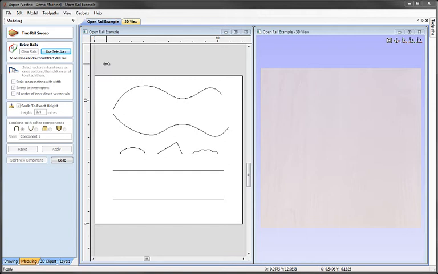To create a two-rail sweep shape, we need a minimum of 3 vectors selected. The first 2 vectors we select are going to represent the rails, and they'll govern the XY position and control the flow of the shape. The third and subsequent vectors we select will be the cross sections, and these will be hung on the rails and swept along in order to generate our component.